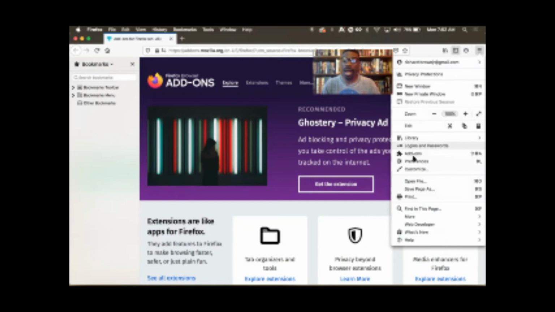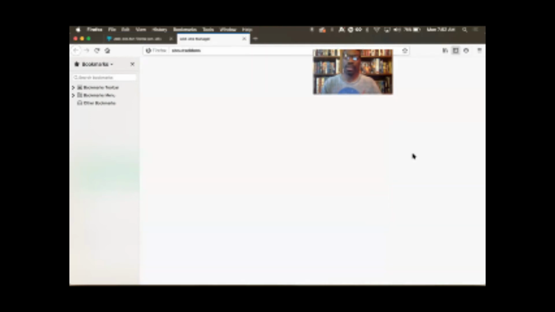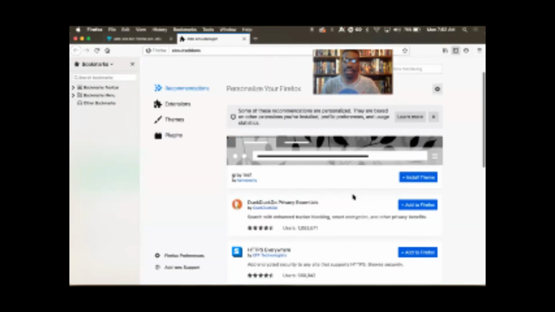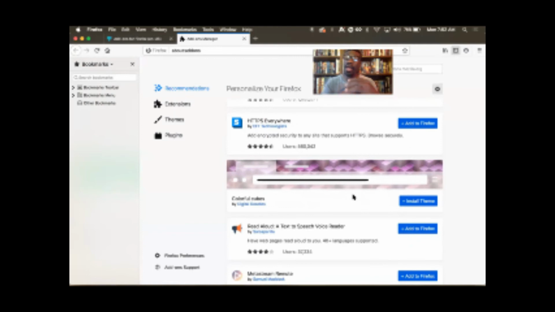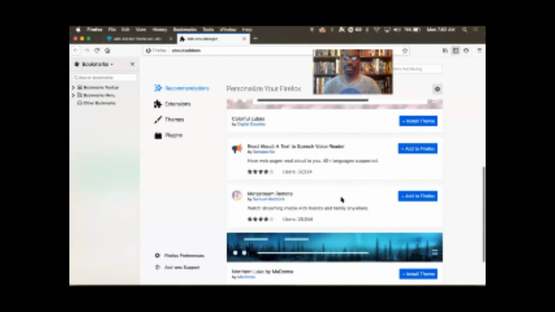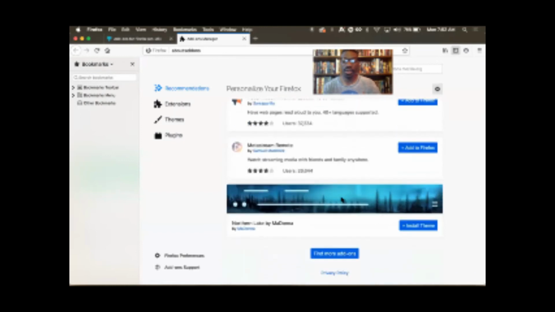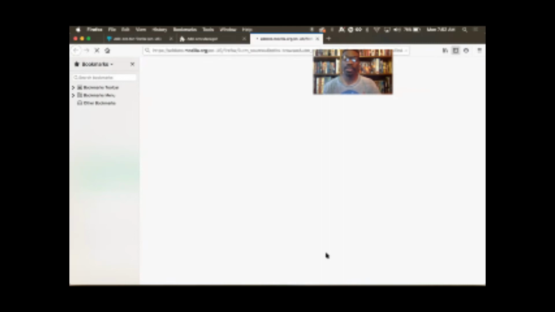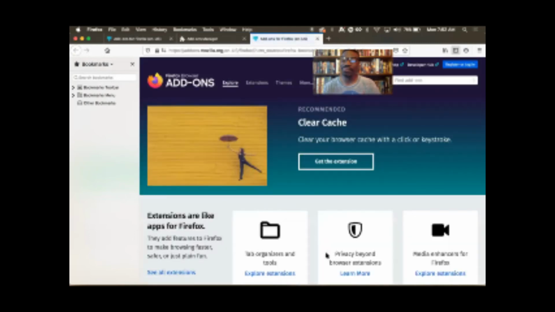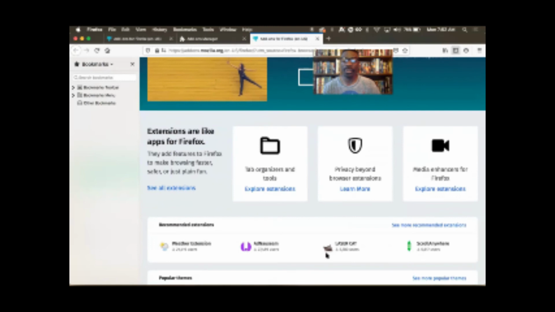The two pieces I want to focus on. Number one is the add-ons. So when you click on add-ons, it allows you to add that extra functionality that we've already talked about with Chrome as well as Safari. You can do that. And then by clicking on more add-ons down at the bottom, you can get to a whole list of different types of add-ons or extensions.